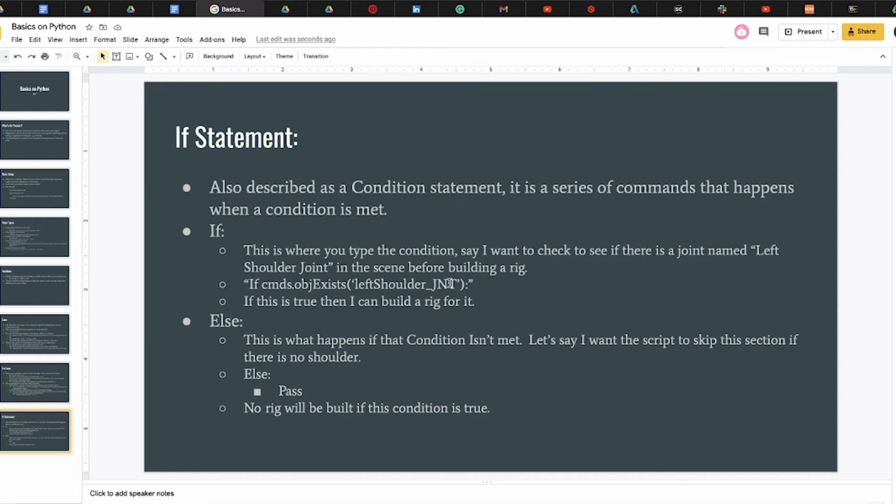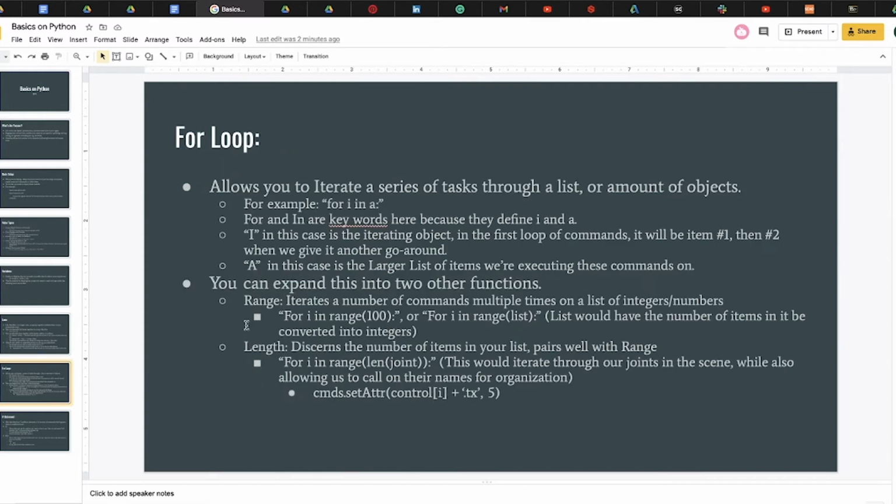So this string would be left shoulder joint. And then make sure you put the colon right there, because that's what we should use. Make sure to put a colon at the end of your if statement or at the end of your for loop.